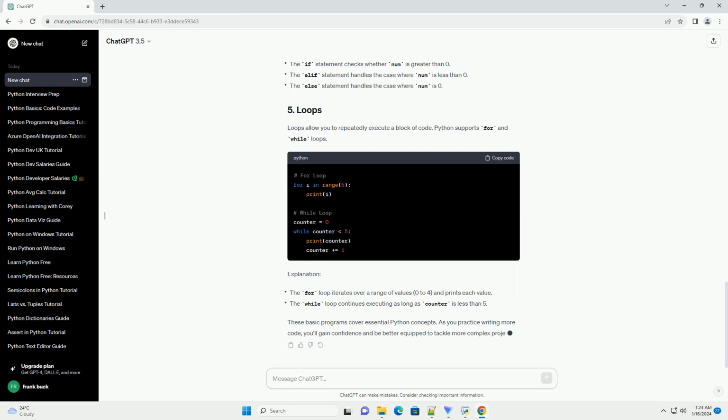Explanation: loops allow you to repeatedly execute a block of code. Python supports for and while loops.